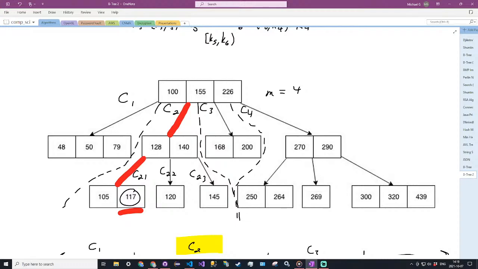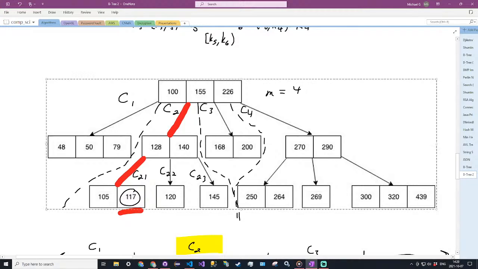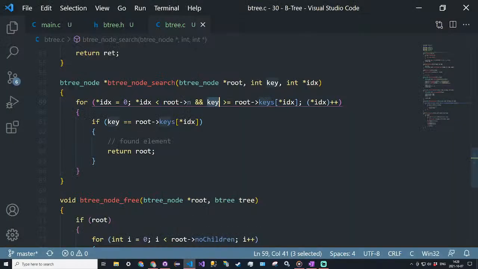So therefore, we want to just go into the child between 100 and 155, which is the one with the 128 and 140, and then further on the 105 and 117. If it was the first one, for example in this child here, we have 128 and 140. We see that 117 isn't even greater than the first key, so we want to go down the leftmost child. So we're going to stop the iteration as soon as the key is less than a key in the array.